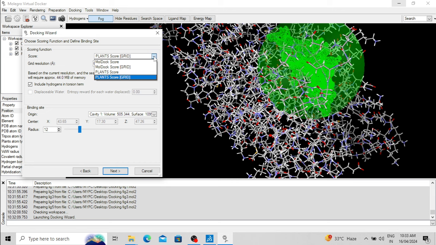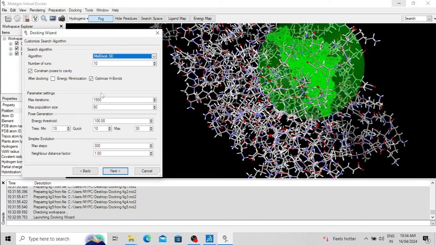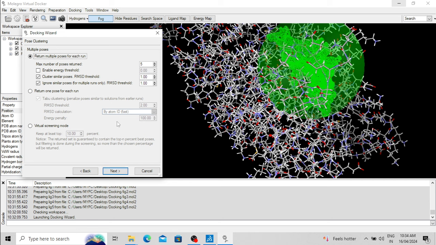So Molegro Virtual Docker uses three different scoring functions: Moldock score, PLANTS score, and Rerank score. It is one of the very important features of Molegro Virtual Docker, that you can rank your pose using three different scoring functions. So it will be helpful for selection of your best pose. Okay. So click next. Now these are the other options you can see. Okay. Maximal iteration, population size, etc. Click next. So other options are there, check them.